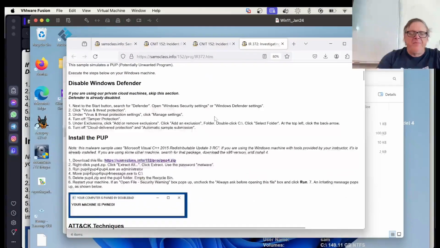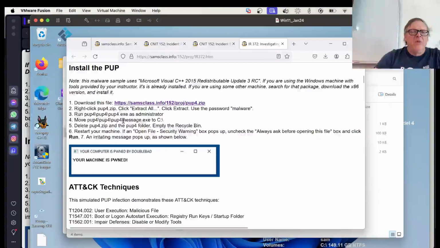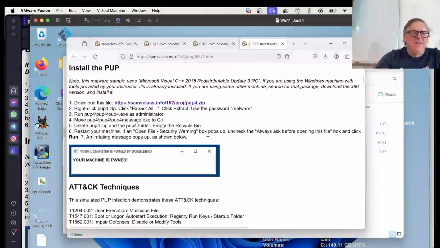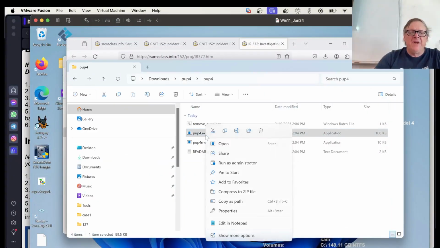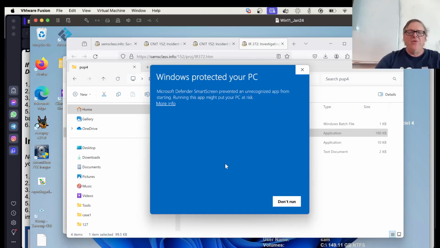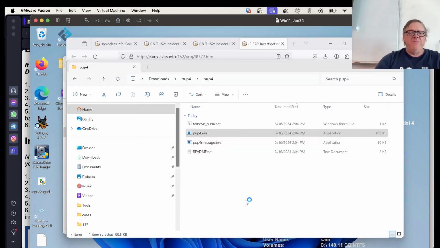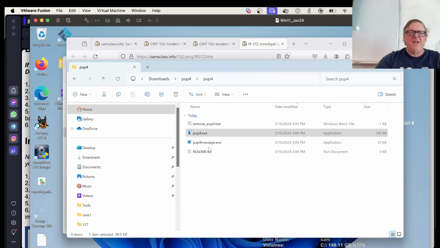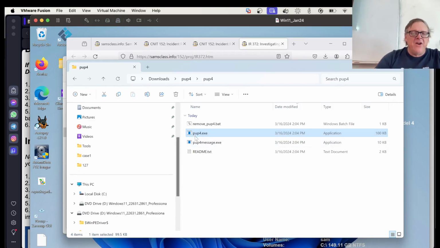Now to install the pup. I see, oops, I hit the wrong key press. It could be Control+. There we are. To install the pup, right-click, extract all, run pup4 as administrator, move the message to the root of C. So let's do that. So I run pup4.exe as administrator, okay. Run as administrator, and then I have to approve all this, more info, and run anyway. And then, yes. All right, so that's the first thing. Then this pup4 message has to move to the root of C. So that's there.